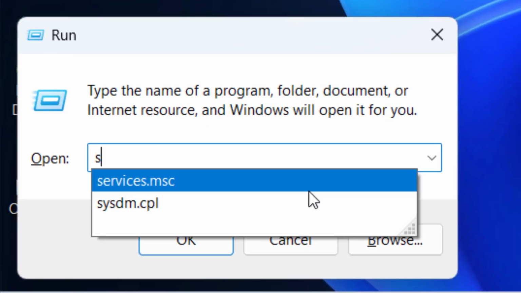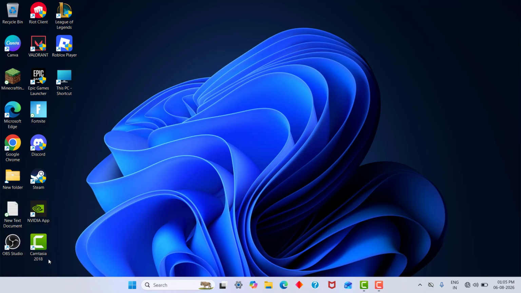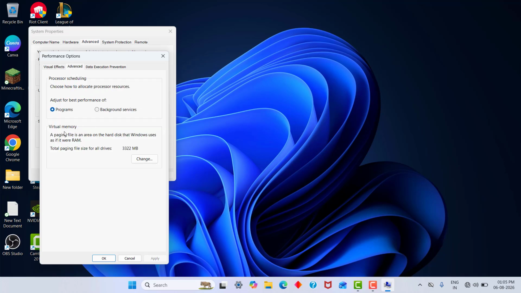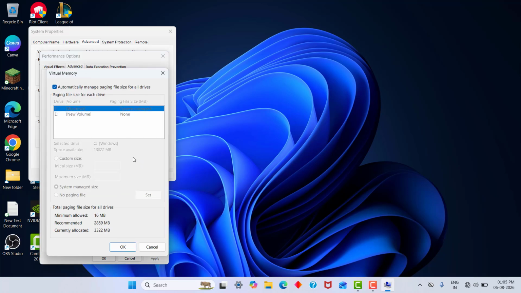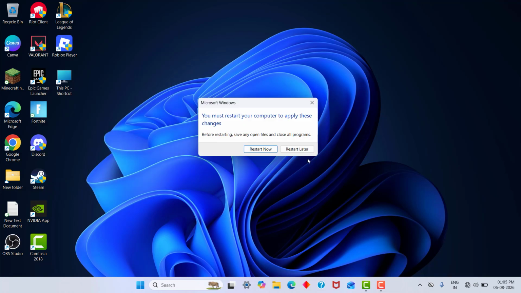Search for Run and type the following text: sysdm.cpl. Click OK. Click Advanced. Under the Performance tab, click Settings. Click Advanced. Under Virtual memory, click Change. Enable Automatically manage paging file size for all drives. Click OK. Click Apply and OK and click Restart now.